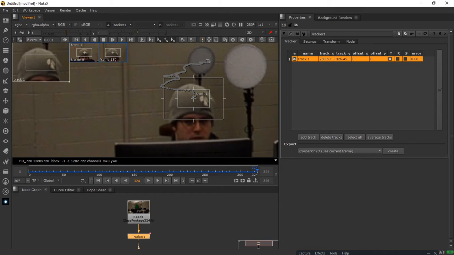Let's say that there was a flash of light. Over one frame, a flash of light came. That tracker is going to say, I don't know where that is, and it'll just not track anymore. So that's an instance where we may need to adjust it. So this tracker is good. If I turn that off, it is no longer tracking that piece of footage.